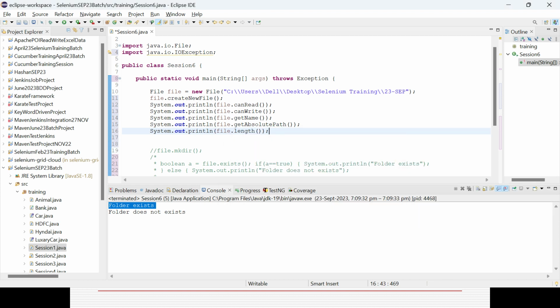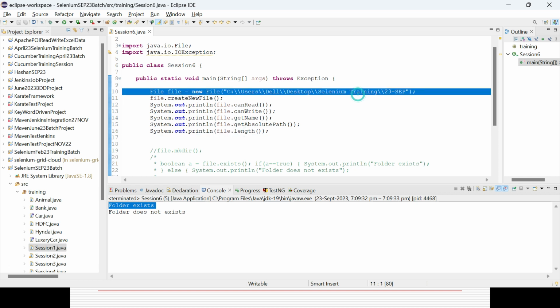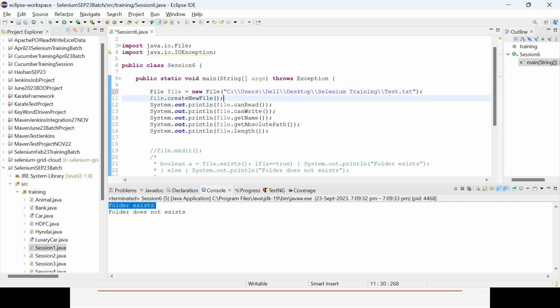There are a lot of methods you can try under the File class, especially for the file or the folder. You can give it a try. So initially there was nothing available, in case the file is getting created, right? So here you need to give, instead of the folder name, the test.txt file, the exact file name. It was not the folder because we are trying to create a new file. So that is the way you can give the path.